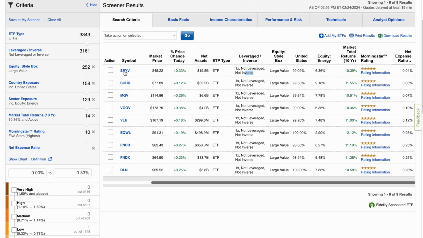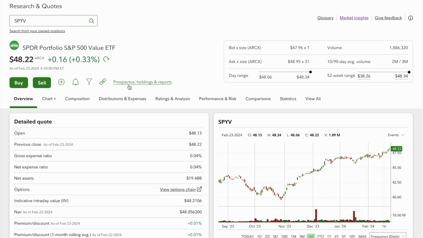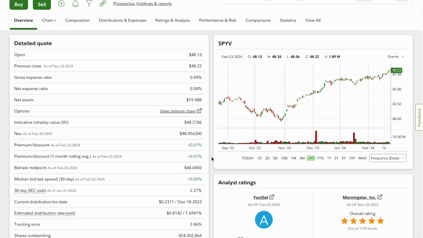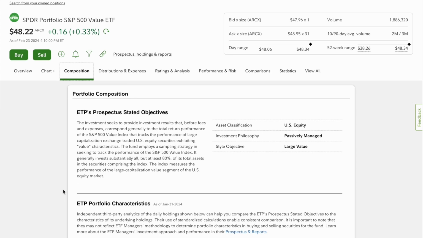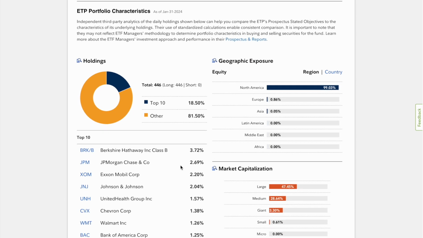And now let's click on some of them. So let's try SPY-V. So now we clicked on SPY-V. And this is the Spider Portfolio S&P 500 Value ETF. Let's see if this is different than the S&P 500. We're going to go to composition. It is passively managed. That's why it's got the 0.04% expense ratio.